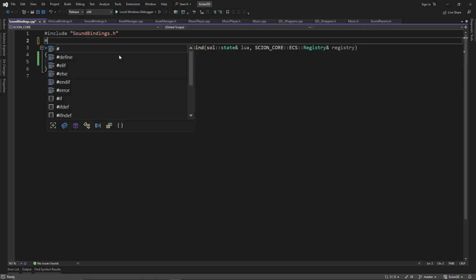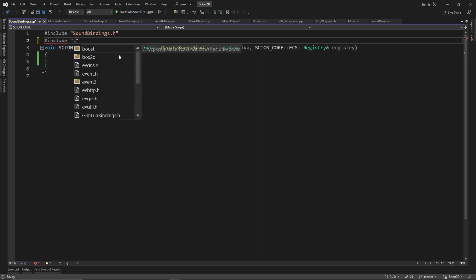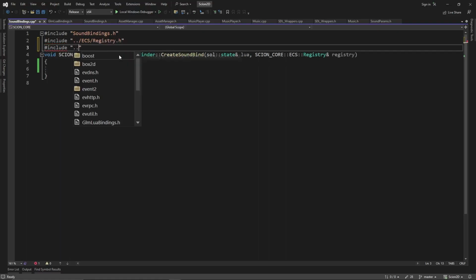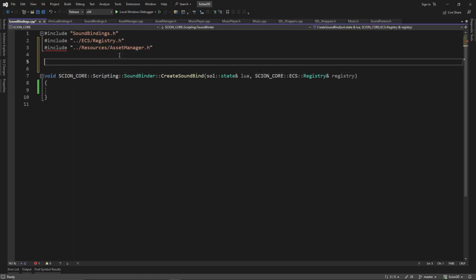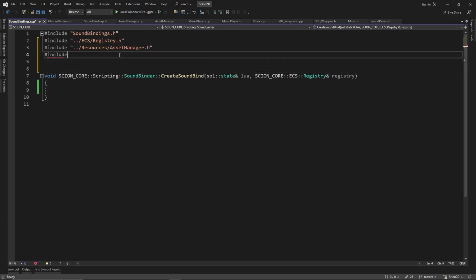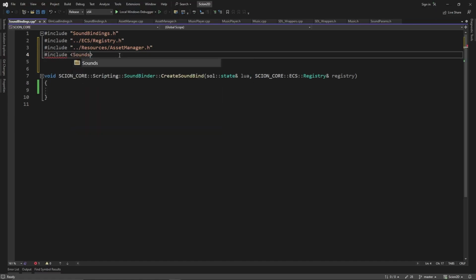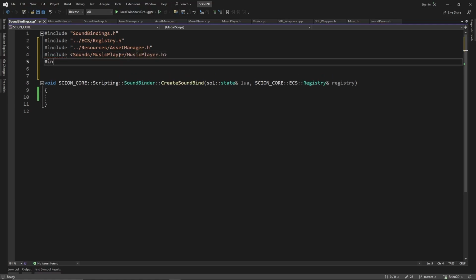And we're going to have to include a few things. Let's include our registry, ECS registry. Let's include our asset manager. Let's include our music player. And let's include our logger.